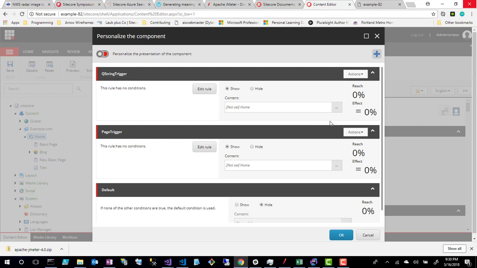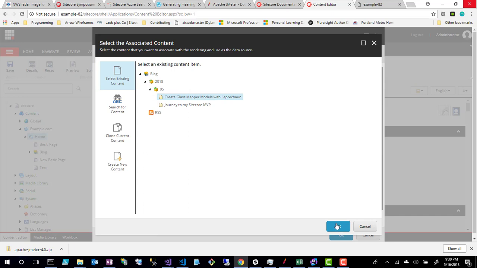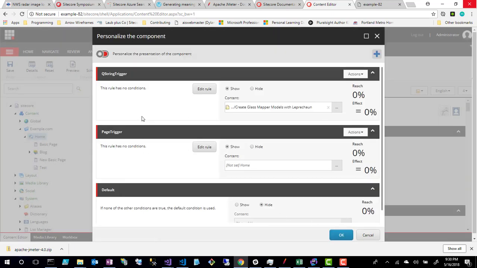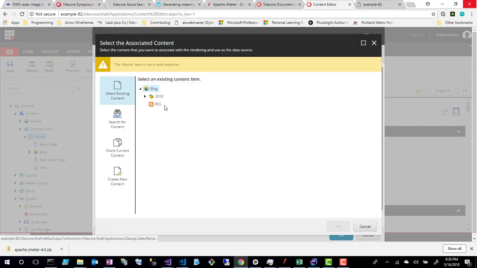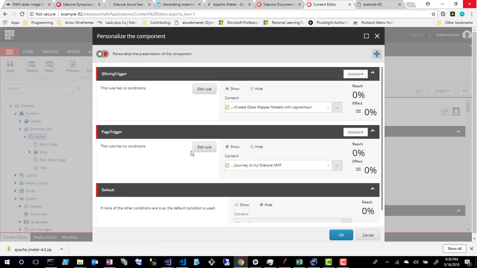For the querystring trigger, I'm going to trigger the article Create Glass Mapper Models with Leprechaun, which is a great tutorial that I wrote on my blog recently. The second one, I'm going to set the data source to my MVP journey, which I haven't written yet and should be writing at some point. I always thought I would once I became MVP, but I have yet to write one.